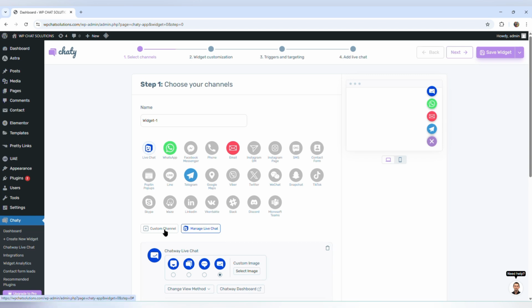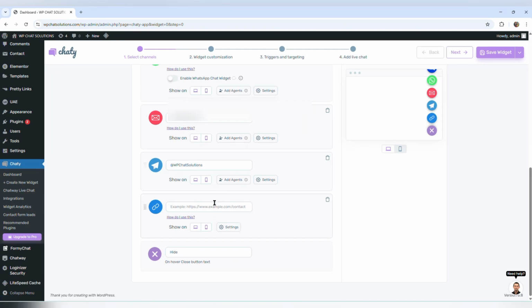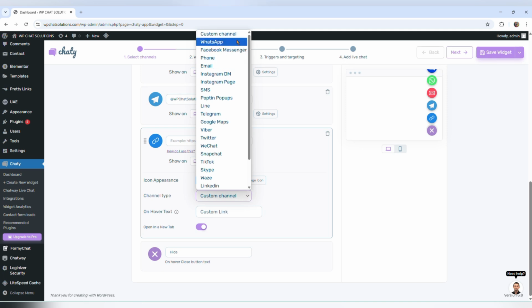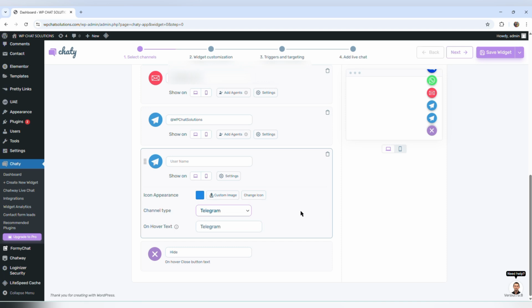Instead, what I'm going to do is hit the custom channel button, and it opens up a custom channel option. And from here, when I touch the settings button, I can then choose the channel type from the drop down. As you can see, I have WhatsApp, Facebook Messenger, phone, email, Instagram DM, and all the channels that appeared on the top. So I'm going to scroll down and I'm going to find Telegram. So I have now added a secondary Telegram channel. From here, I just need to enter my username, choose whether or not I want it to show on desktop or mobile. I also have the option to change the icon appearance color.